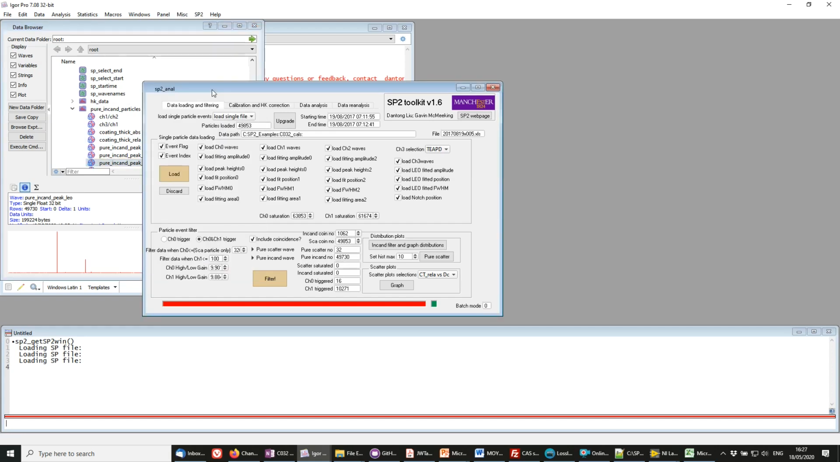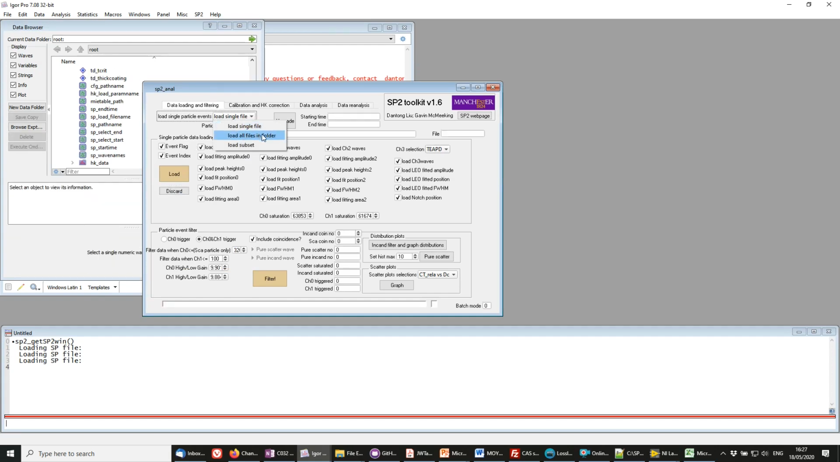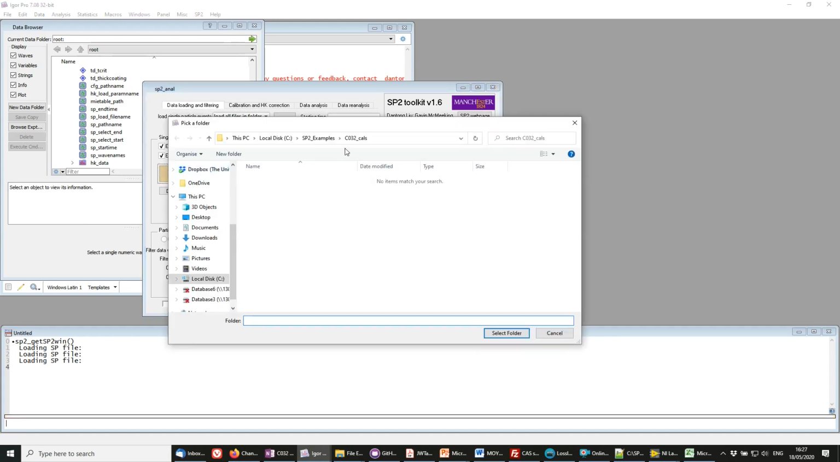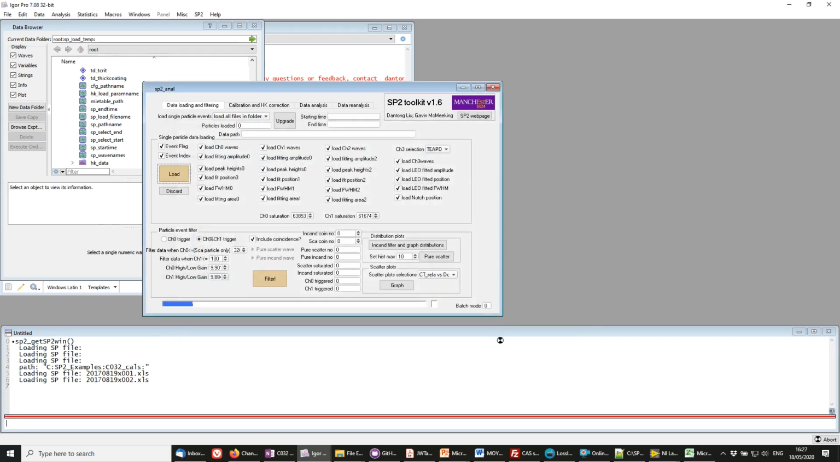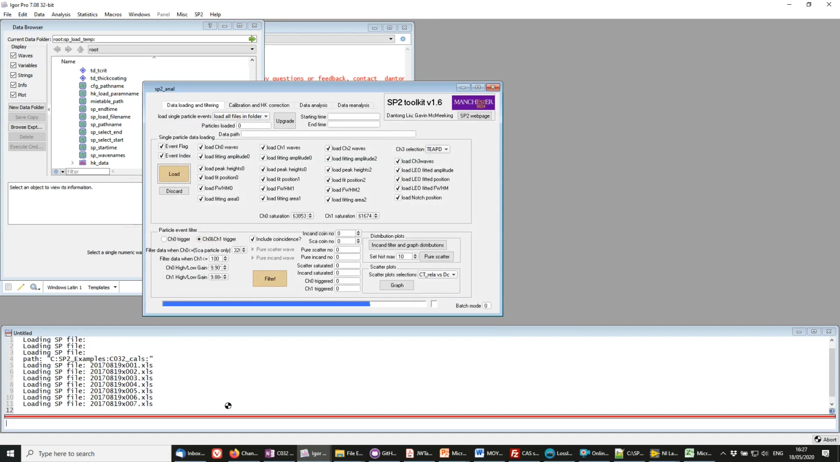So what we're going to do now, I'm going to discard this single file. We're going to load all the files in the folder, and this is the folder that we were in. Select folder, and now we're going to load up all these files one by one, and you can see the individual files that we're loading in. So we've loaded them now, and again we click filter to split the particles into the incandescent particles and the purely scattering ones.